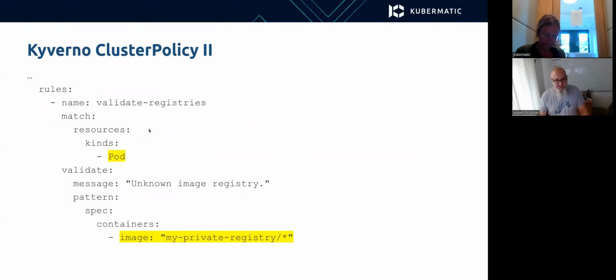And we are basically saying the same as in the Rego language. We are saying this is true for all pods, and if the image for a container in this pod is not coming from this very specific registry, don't allow to deploy it into the Kubernetes cluster.